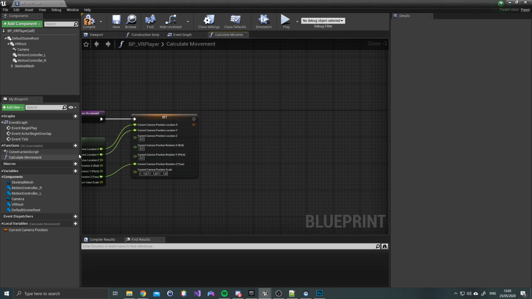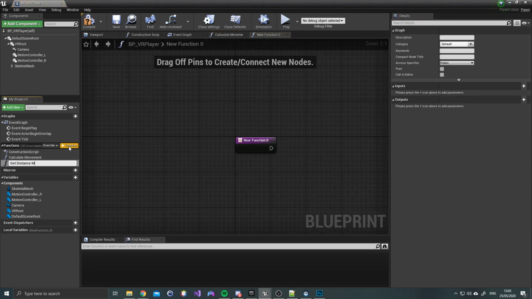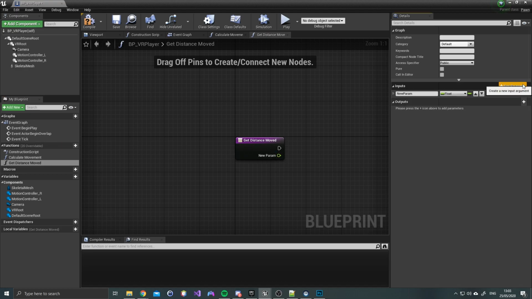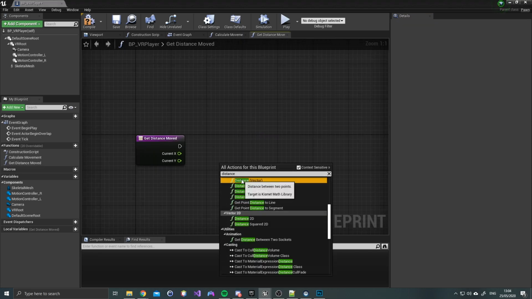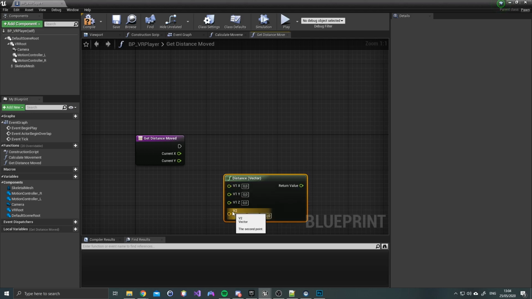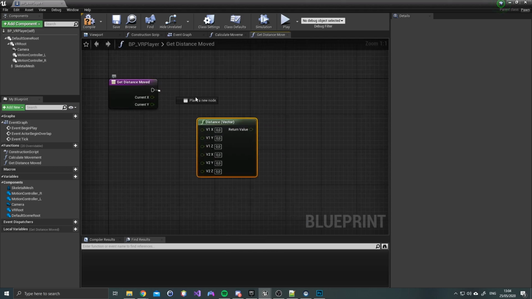We then create a new function called getDistanceMove and add two float inputs, current X and current Y. We then right click and get a distance node, break the pins, and add an output float called distanceMoved.